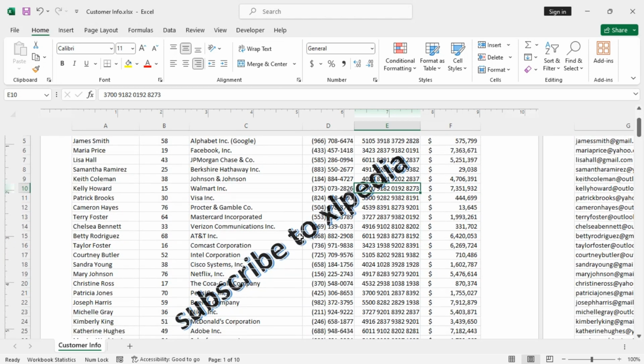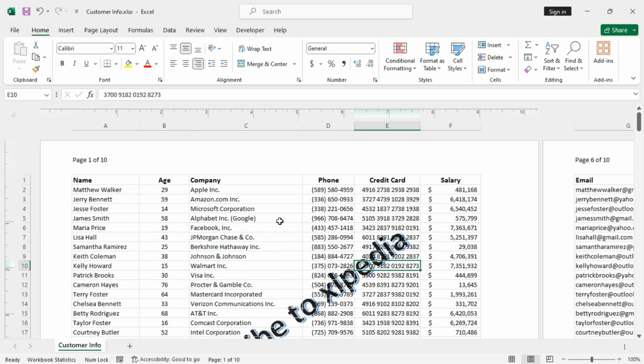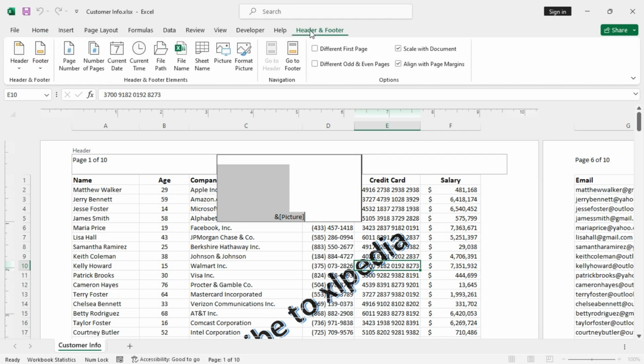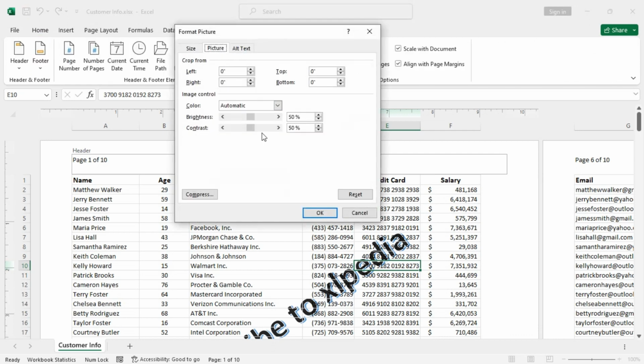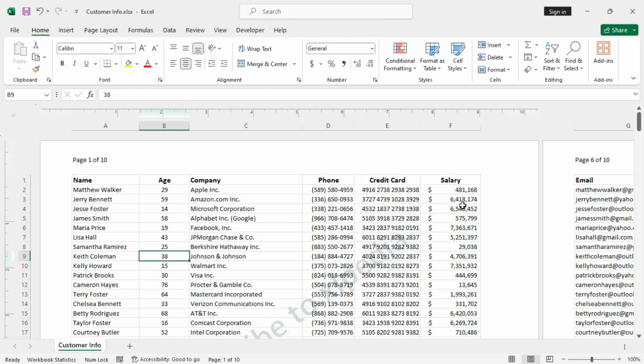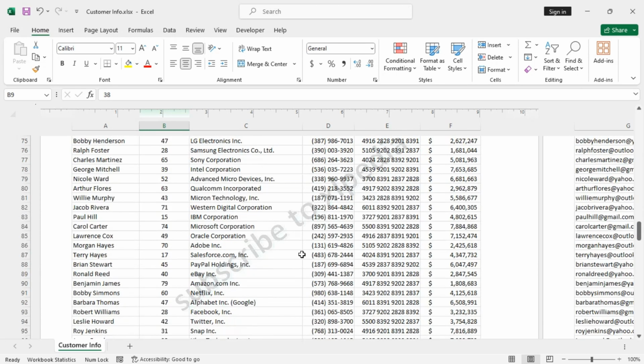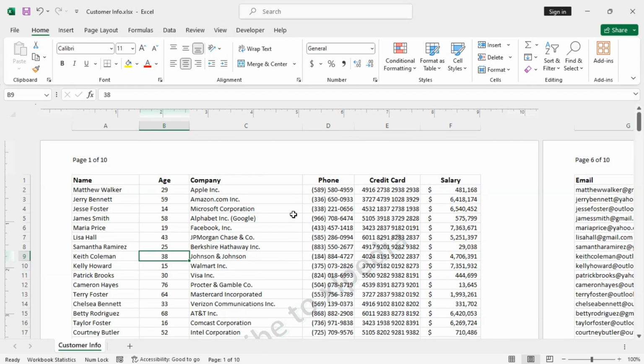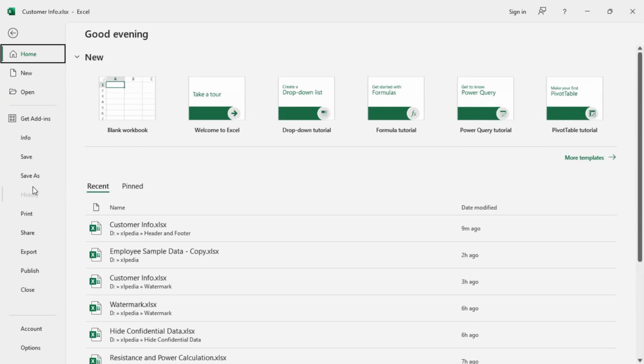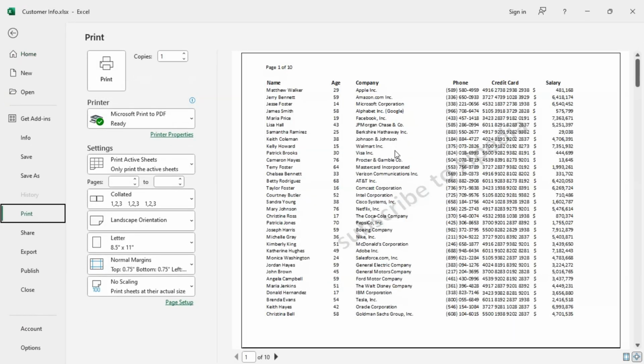But the watermark is blocking the text or the data. So let's go to the header box, format the picture and change the color from automatic to washout. And now it is looking just fine. See, perfect. Now let's see if this is working in the print preview window. So Control P or file print. It's working just fine.